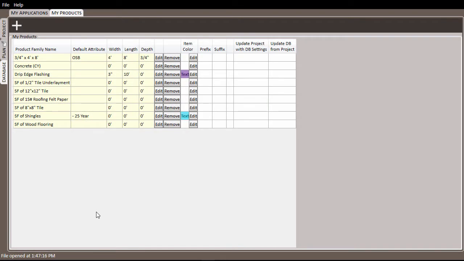This video will cover how to manage applications and products that you've created in your PROtrade database. So if you haven't already watched the videos on how to create applications and products, you can find links to view them below this video. Applications and products that you create in the Database tab are always saved and available for future projects.